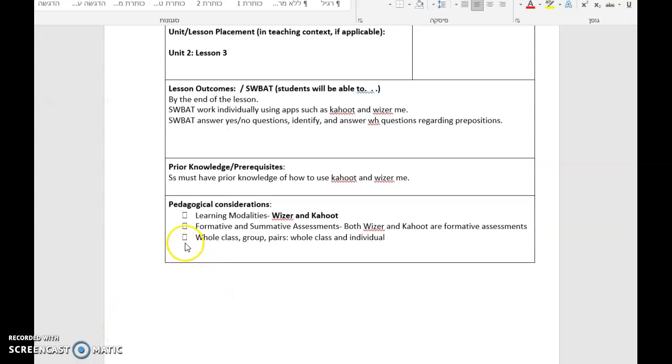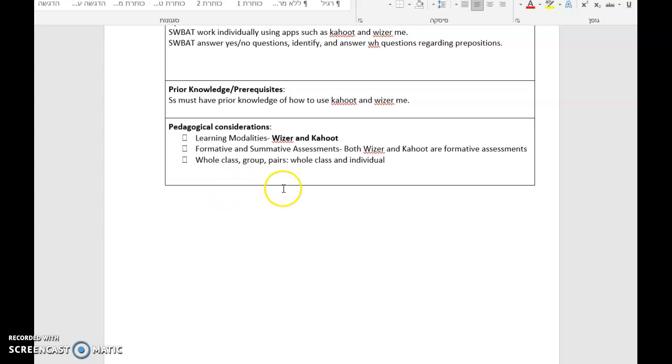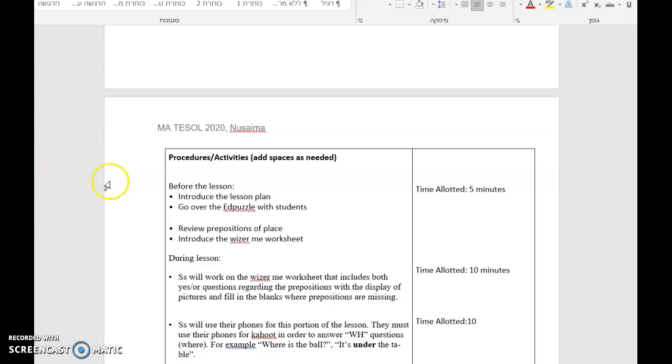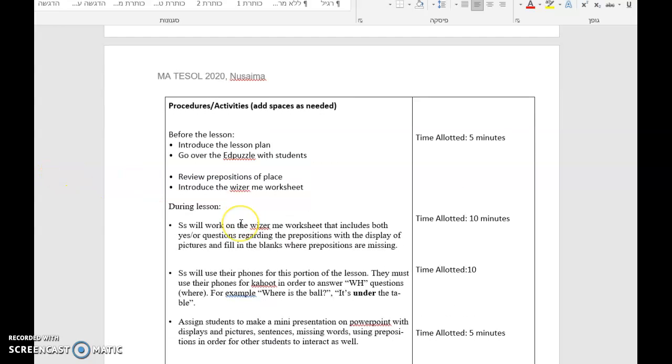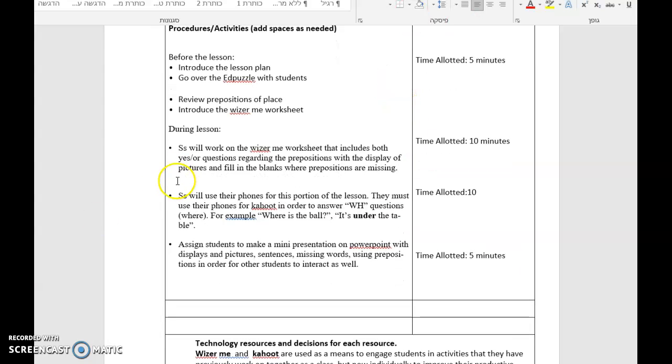Pedagogical considerations. Learning modalities: Wiser.me and Kahoot, formative and summative assessments. Both Wiser and Kahoot are formative assessments. Whole class, group, pairs, and whole class and individual. This is the way of work. Before the lesson, introduce the lesson plan, go over the Edpuzzle with the students from the previous lesson, review prepositions of place, and introduce the Wiser.me worksheet.